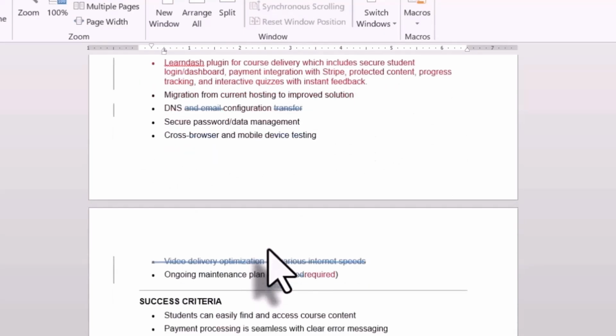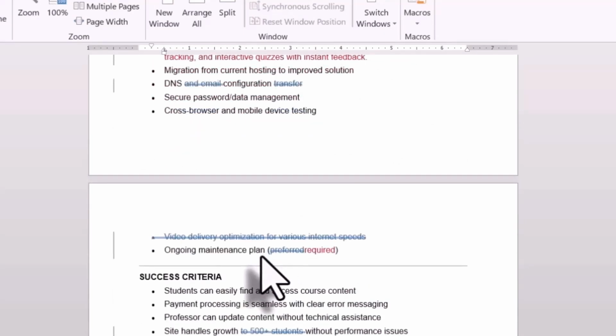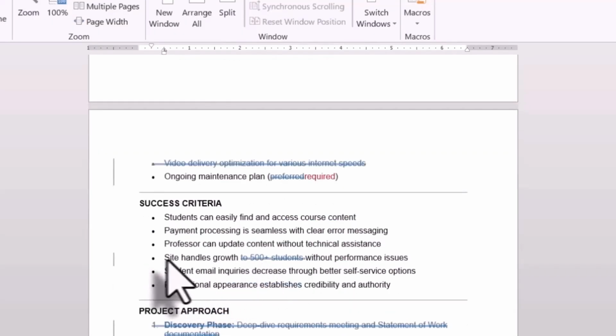And then down here, where Claude just inadvertently put in video delivery optimization for various internet speeds, we're not going to address that, mainly because we don't know how and we don't know really even what that means. And then under ongoing maintenance, we require all of our clients to have ongoing maintenance with us before we start the project. So that is required. Under success criteria, that the site handles growth without performance issues. We're not going to specify or guarantee a certain number here.